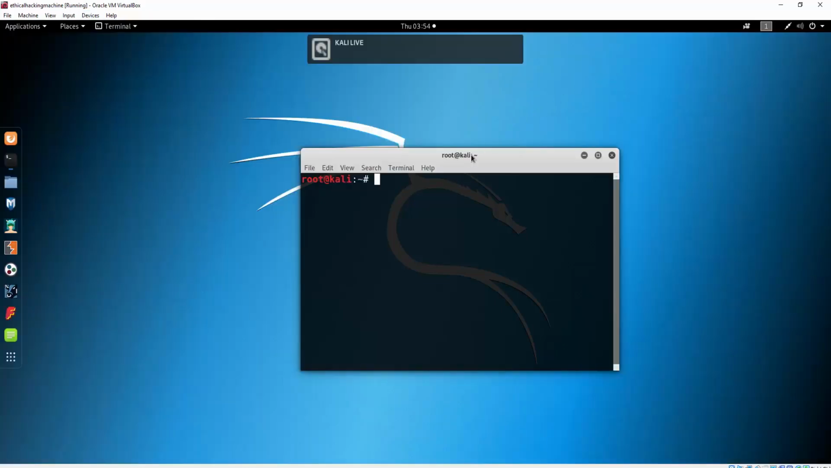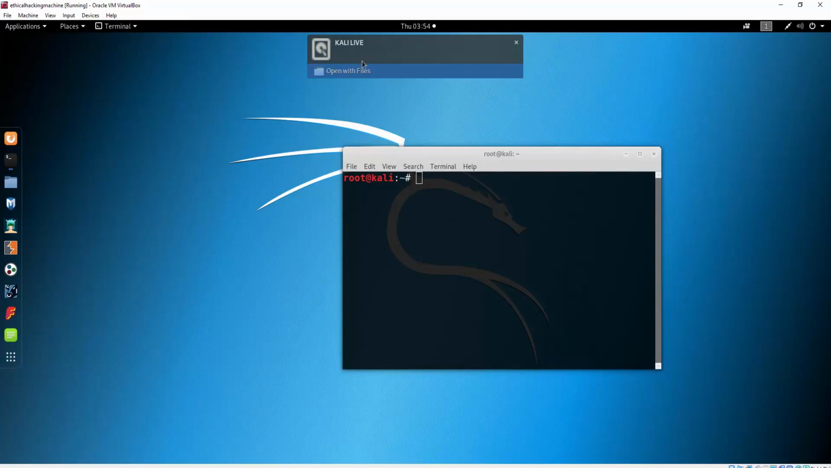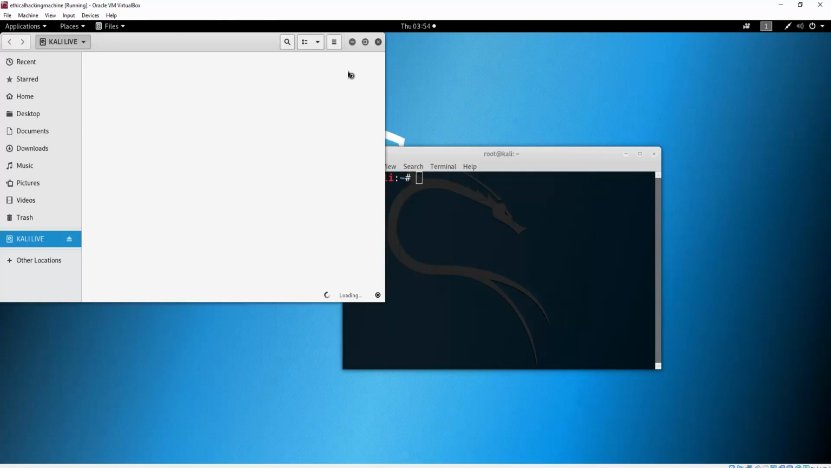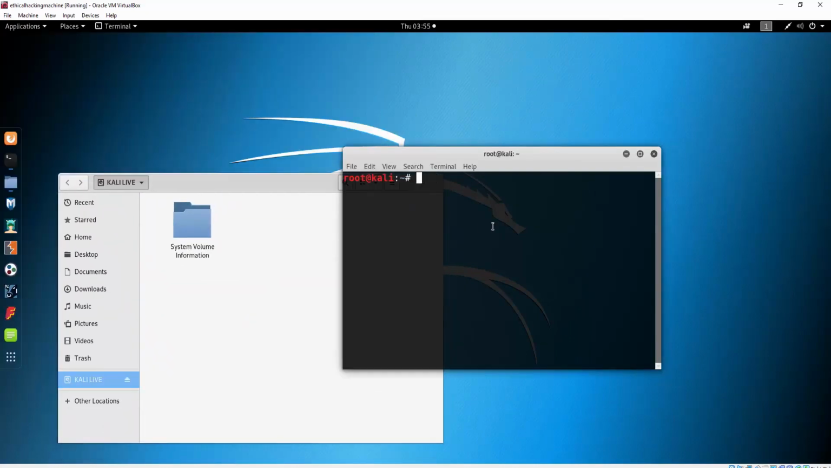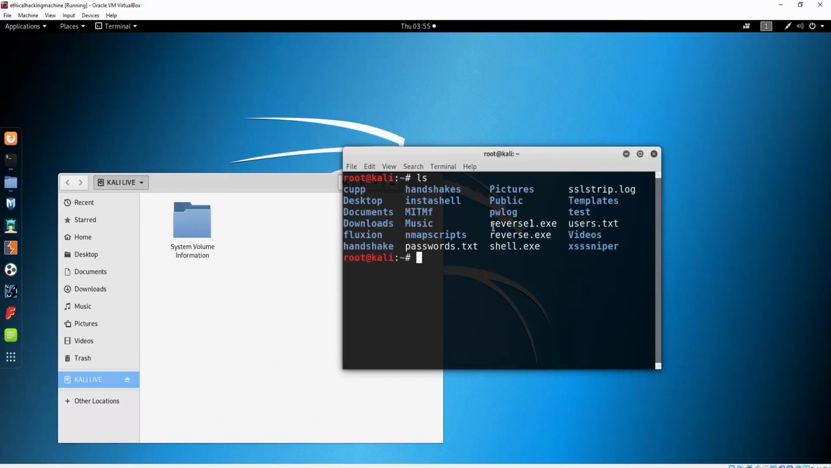In order for you to actually use it, this should pop up and you just click on open with Files and it will open your USB drive. All you want to do from then is copy your reverse1.exe, or your payload, however you named it, and simply paste it into the USB. My payload is in the root directory. Let me just delete the other two. We do not need reverse.exe and shell.exe. We only want to copy reverse1.exe, which is our final payload.